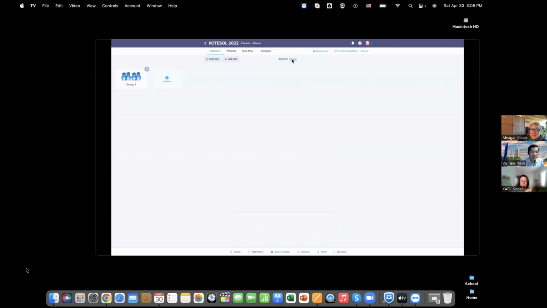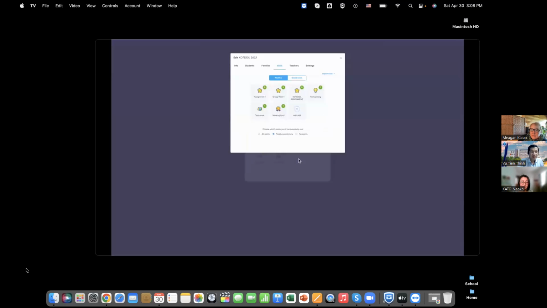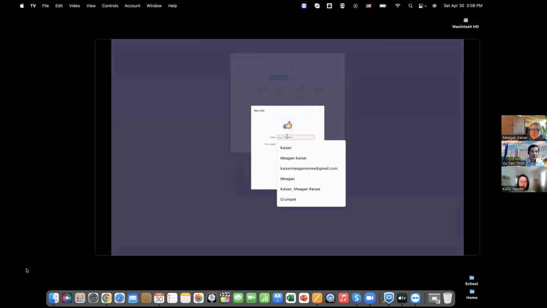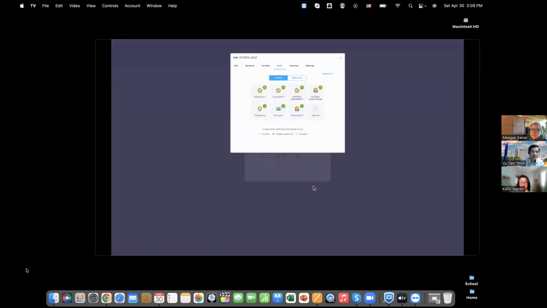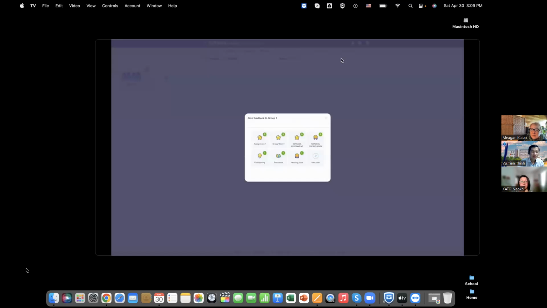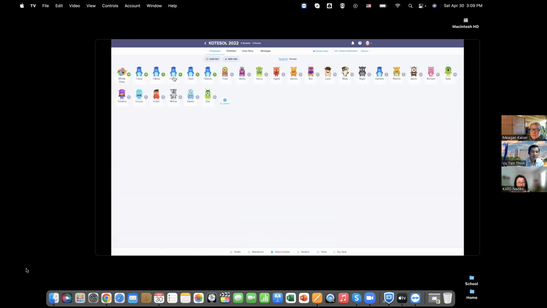Now, this is what's nice about groups. If you want to assign points to a whole group at once, you can. So here we go. Let's add points for the whole group. Let's do something different. And just for fun, choose a different icon. Okay, there we go. Click out, add points. So group 1 as a whole group got those points. And those points will be added to the individual totals. It's very convenient for grading group work.